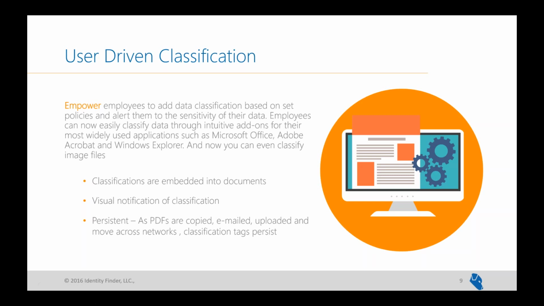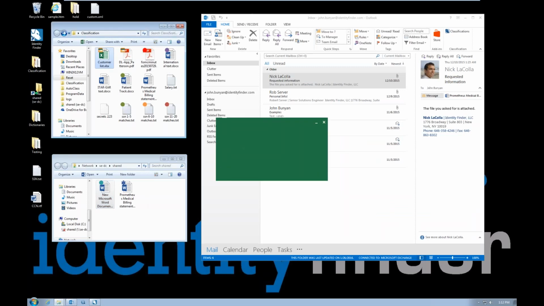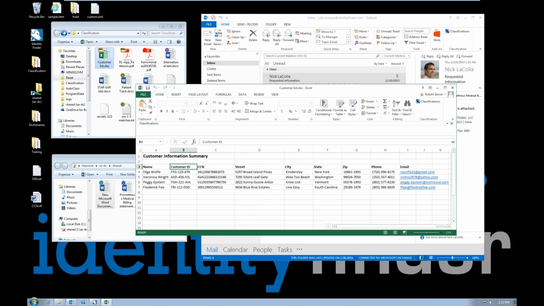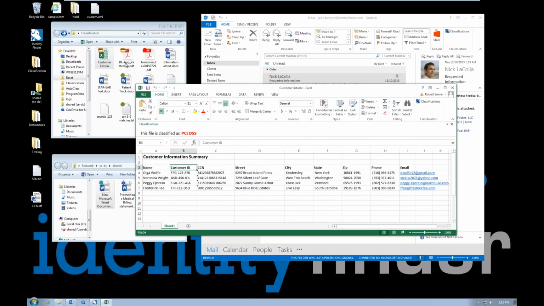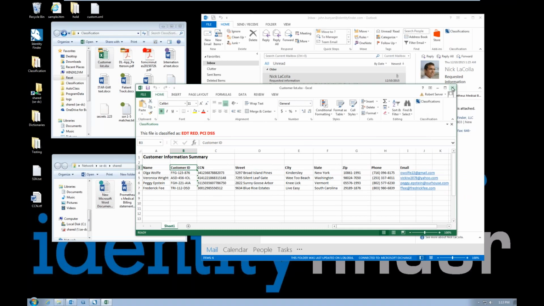We'll take a look at that. And so we're going to see how we can empower employees to add those data classifications based on set policies and alert them to the sensitivity of their data. Sure, we can do that by using our Office application plugin. So we have plugins for all the Office apps, including Outlook and Word and Excel, etc. You can see the classifications on the file which I open on the desktop are displayed in a bar, and we also have the additional classifications available in app, so we can add additional classifications and they will be displayed as necessary.